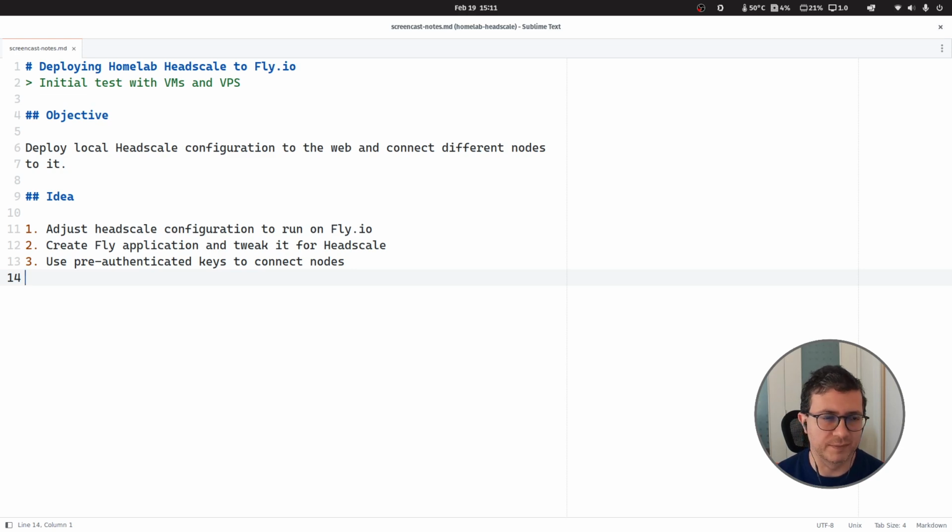Hello and welcome. So last time I was testing out headscale, just trying to see how it behaves, how it works, trying to build a homelab VPN, kind of like a private network that can allow me to connect different devices. And of course that had some limitations. I was testing that locally on my host machine, connecting some VMs to it.